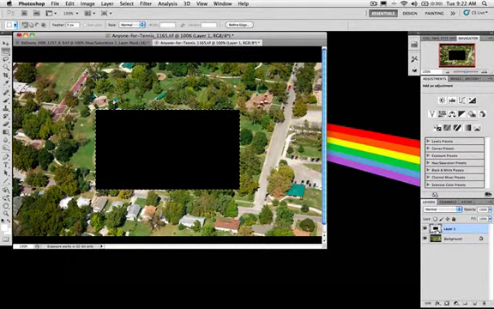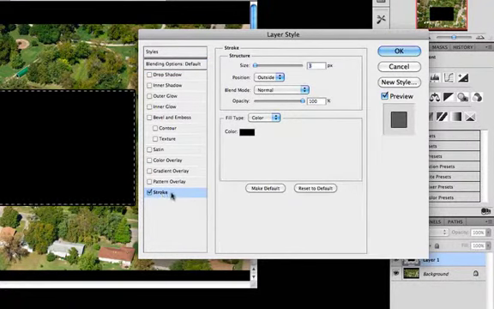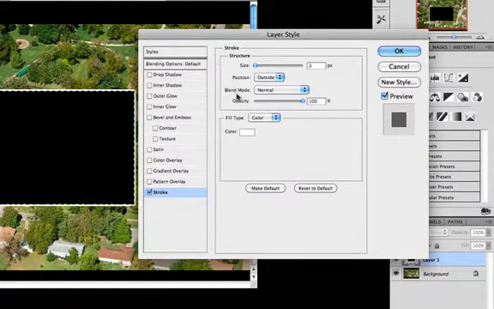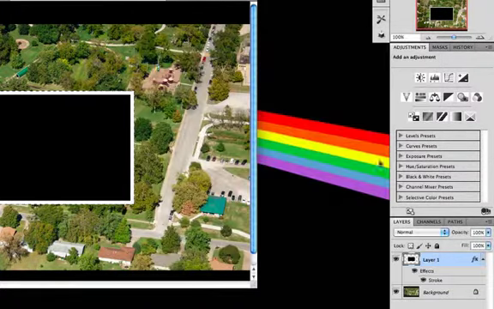And I also want to put a border on this. So I'm going to double click on the layer style, I click on stroke, and I want to change this color to be white, and I want its position to be inside so we can see it a little better, and I'm just going to increase the size of it a little bit like that.